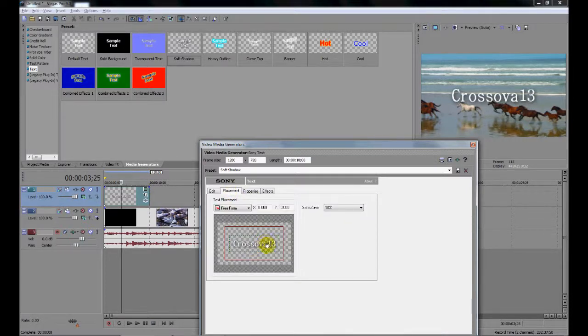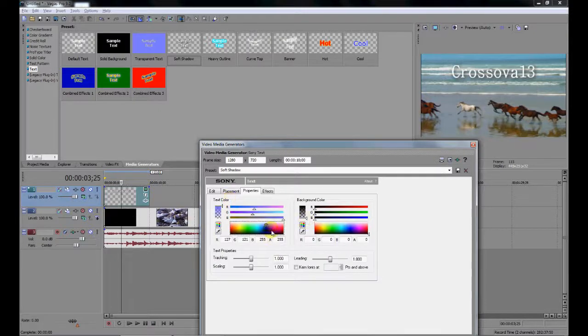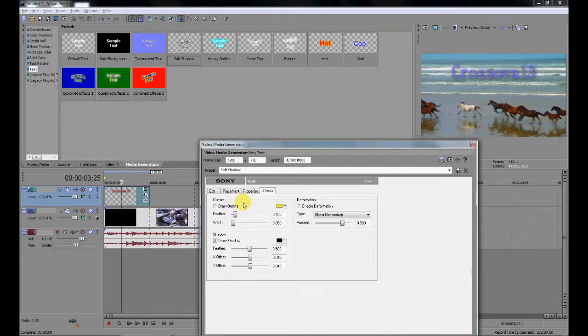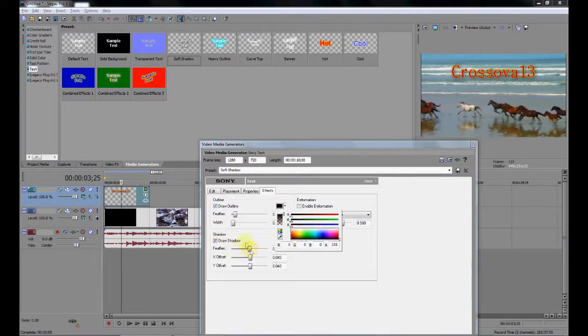Placement is obvious, it's where it's placed, so you can move that up and down, move it to the top. Properties, which is just color. You want red, say for example. And then effects. Effects is just really basic stuff like an outline, a black outline with a drop shadow, that kind of stuff.